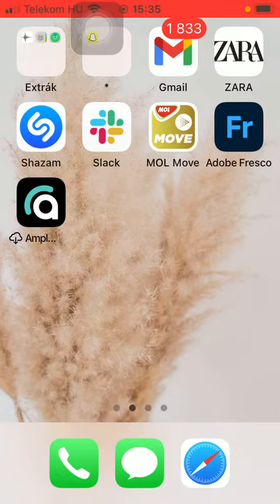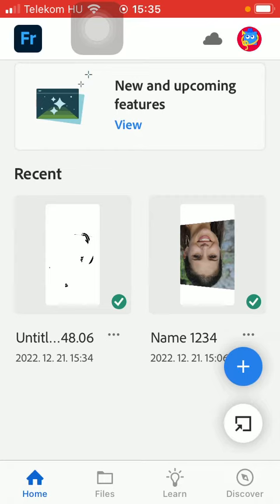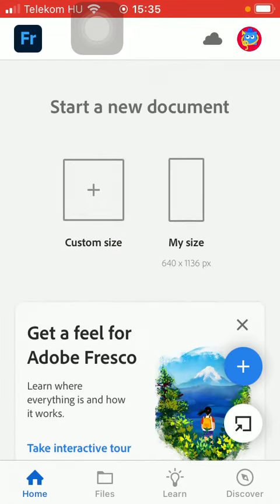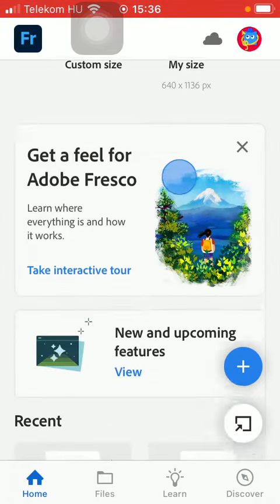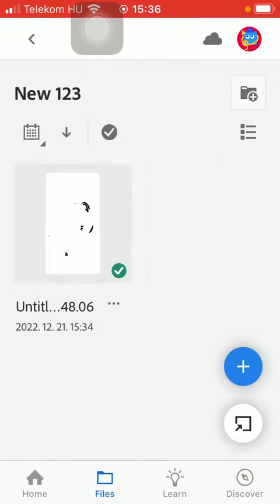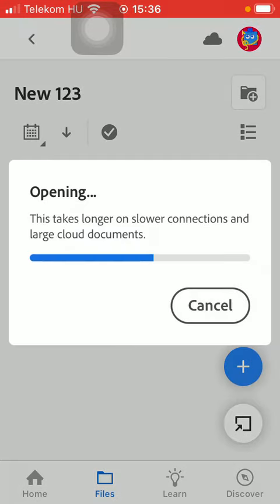So let's jump into it. First of all, open the Adobe Fresco application. After that, you should select the document that you would like to make available offline, either from your home page, from the recent section, or from the files section.